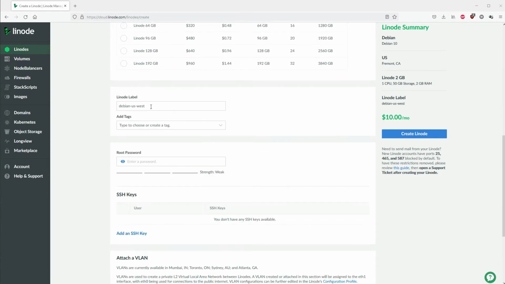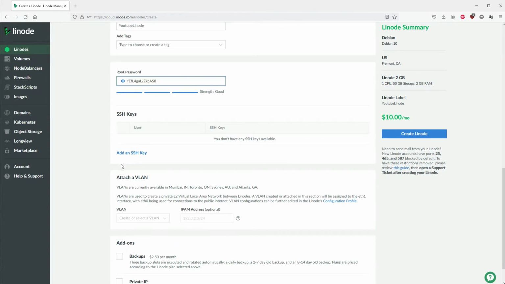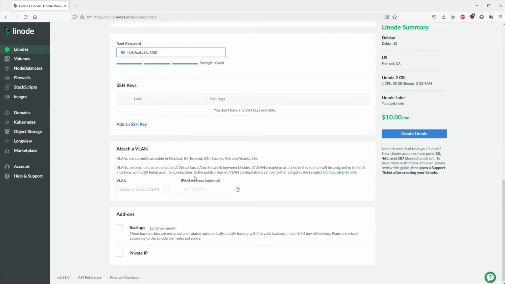And then if we go down, there's a label. Give it a label. Then there's a password here. You can give it a password. There's also SSH keys that you can set up to make it more secure. I'm going to not add one right now. And then all you do is hit Create Linode.